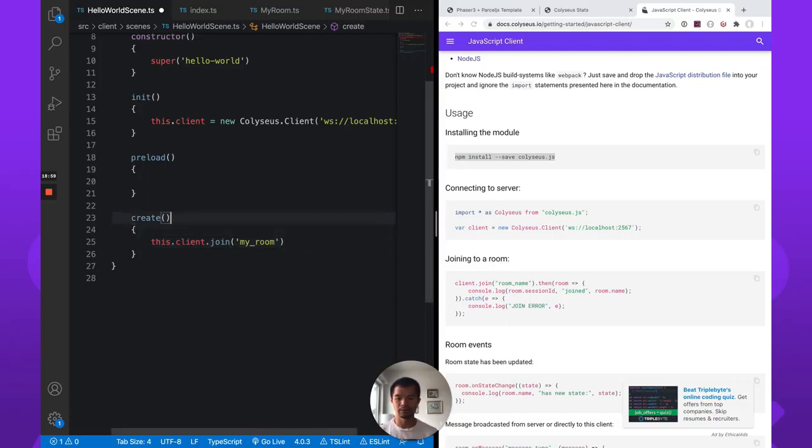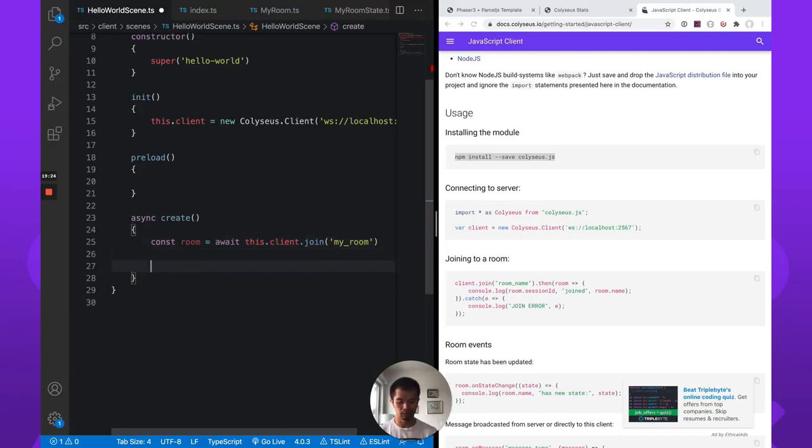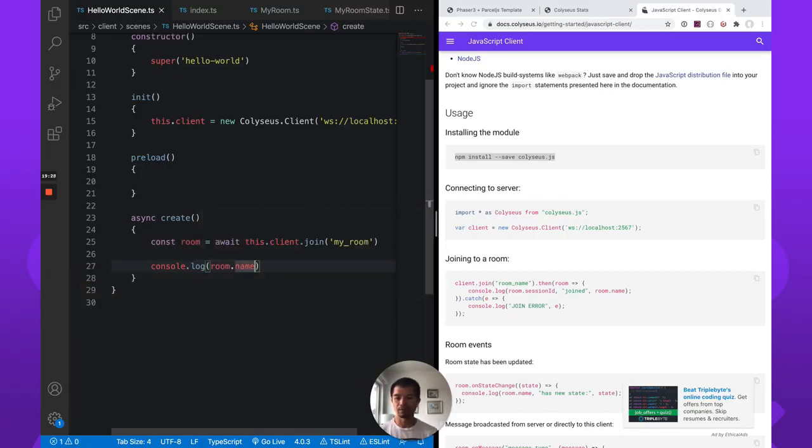And then where they had this promise, let's make this async. We're going to install a couple more libraries here to fix some errors, but I'll show you that too. So it does client.join, and then we're going to get a room. It's the Colyseus room with unknown state, which we will resolve later. So let's just do console.log room.name.